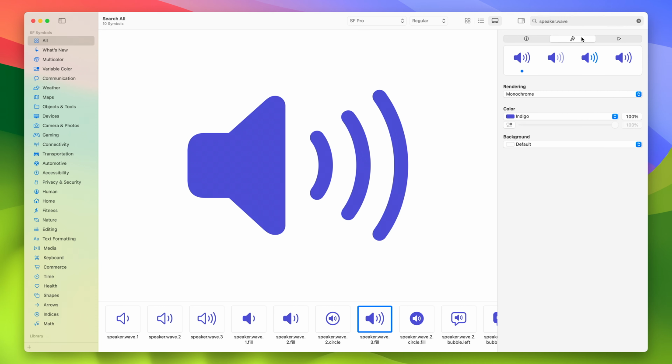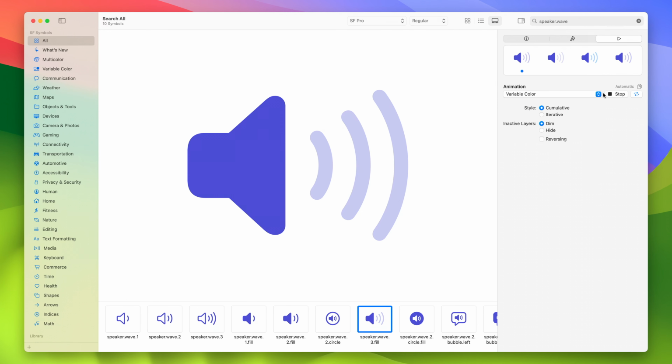But let's get back to checking out the new animations. This speaker symbol also supports variable color. So let's try out the variable color animation. With the cumulative option selected, the variable color layers activate gradually, then all fade out together. When we pick iterative, only one layer activates at a time. And we can turn on the reversing option to see how this configuration creates a different feeling. So that's a quick look at the new animation effects.